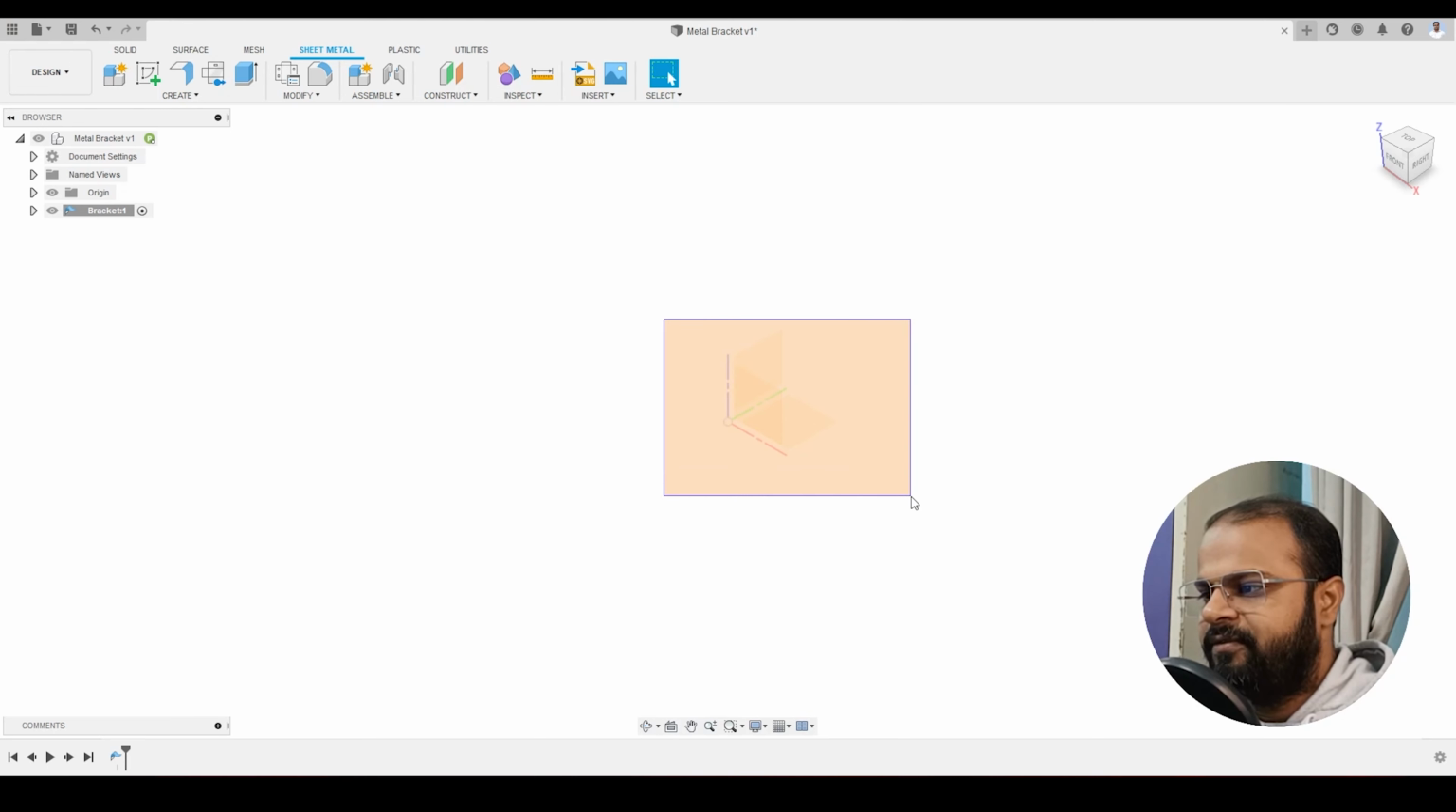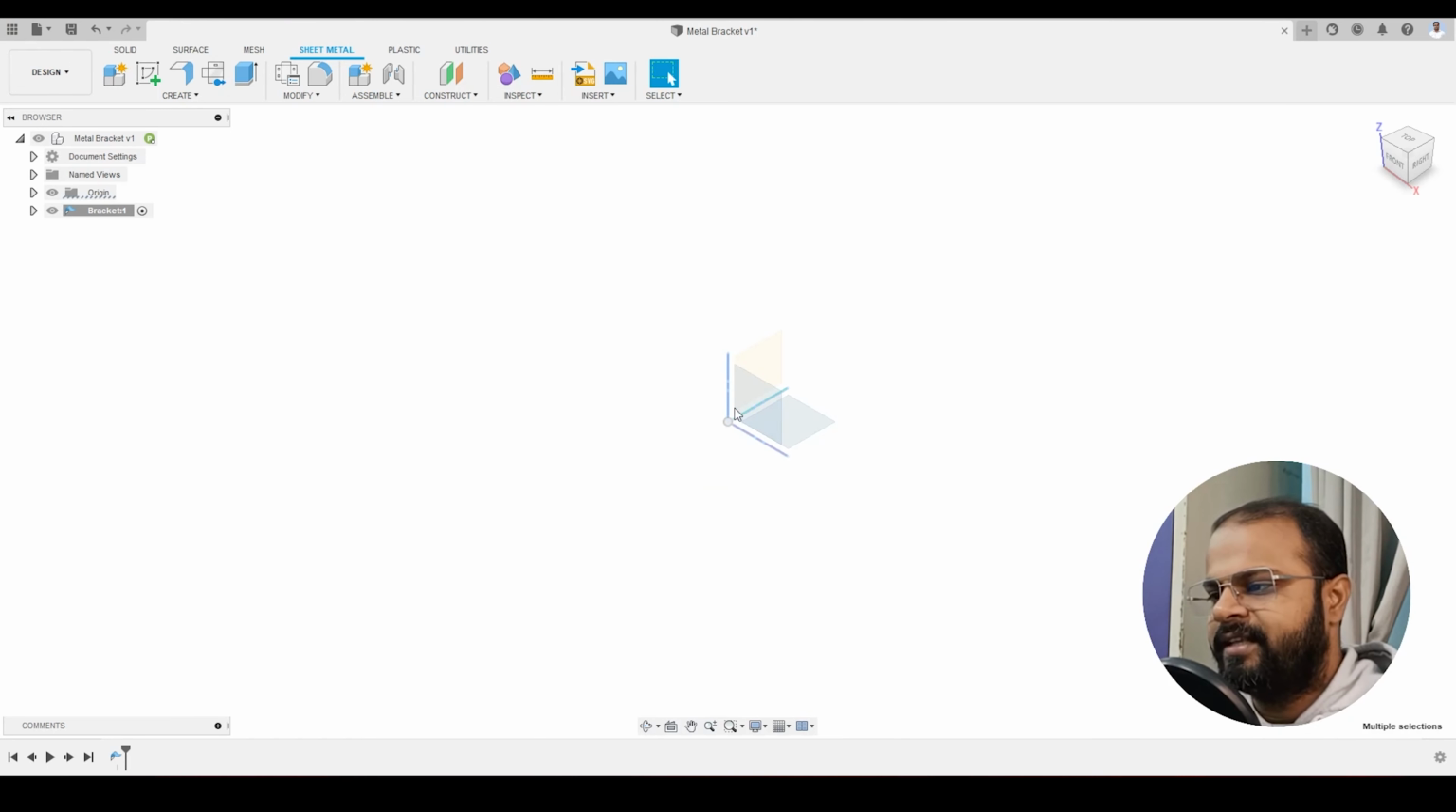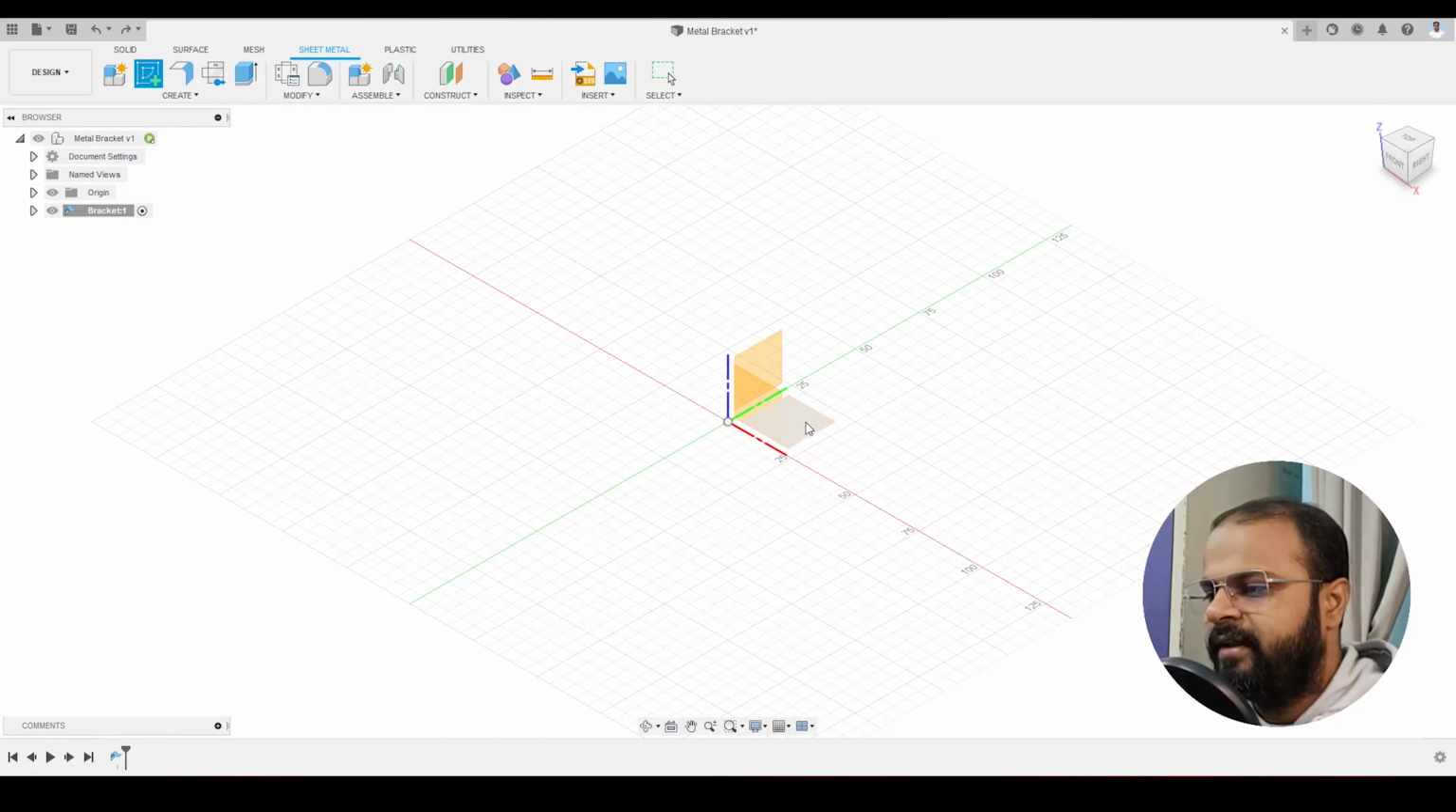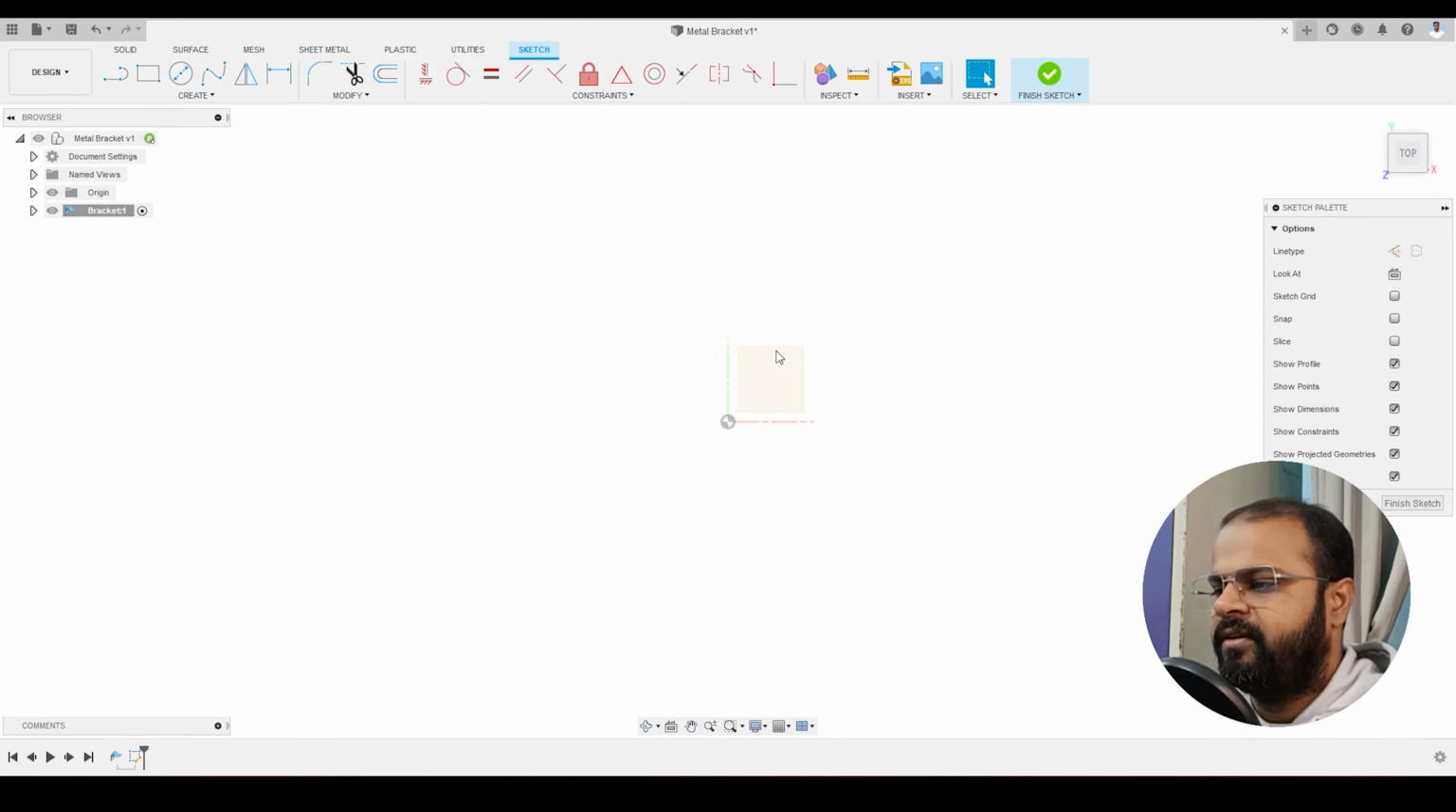Here you can see this is my default origin with the 3 planes and 3 axes, the XYZ axes and 3 planes. What I will do is start with a basic sketch. I will click on create sketch over here, and then I will select the plane. This is the top plane where I'm going to create my first sketch. I will click on the top plane, and here you can see the plane is active, our sketch tools are active, and our sketch environment is also active. So we'll be able to create a sketch inside this.